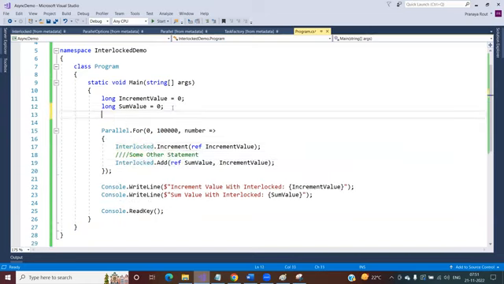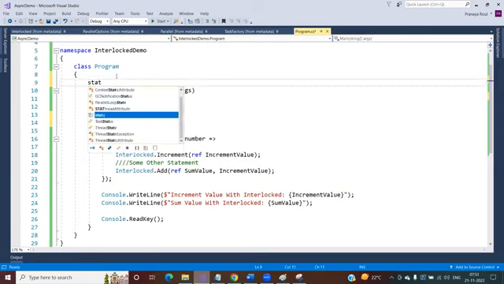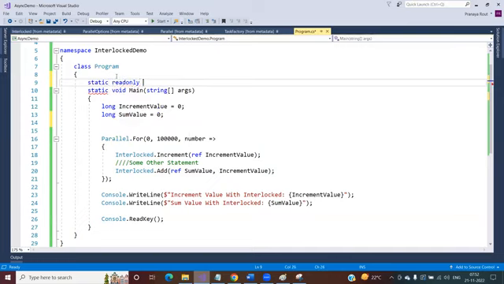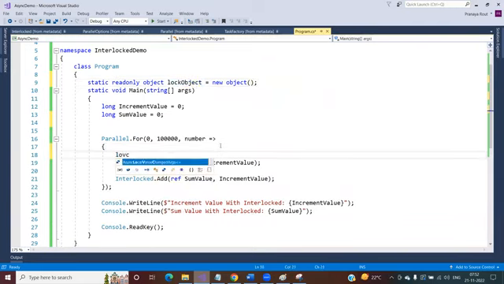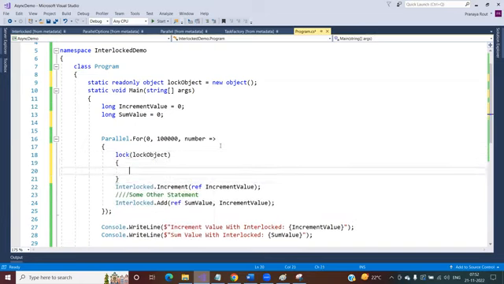So what you need to use is some static readonly lock object, a new object. So you should use this lock object. Using this lock, you need to pass this lock object, and here you can write these two statements.